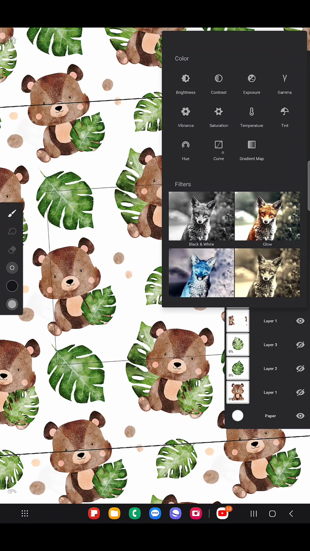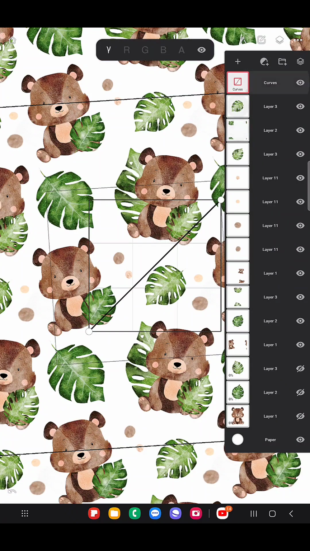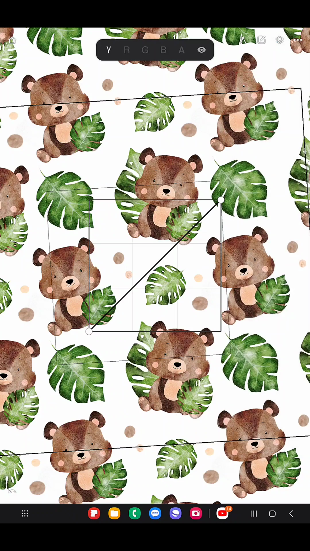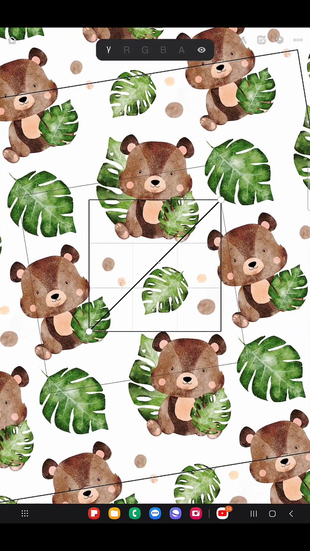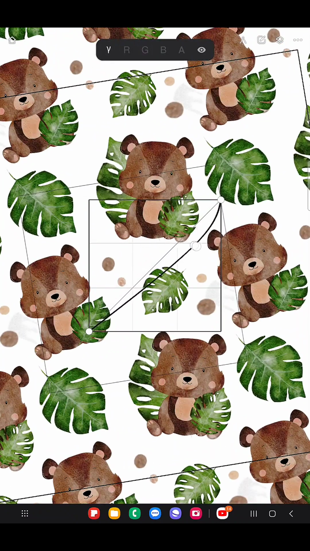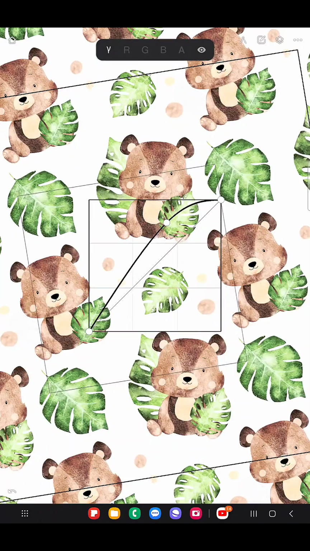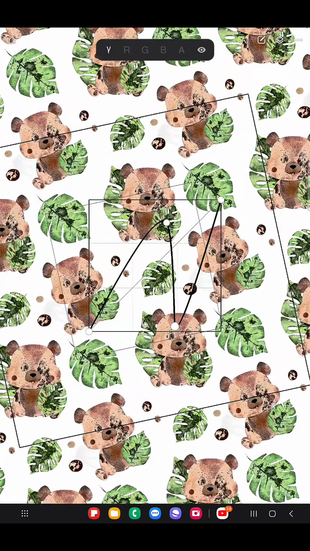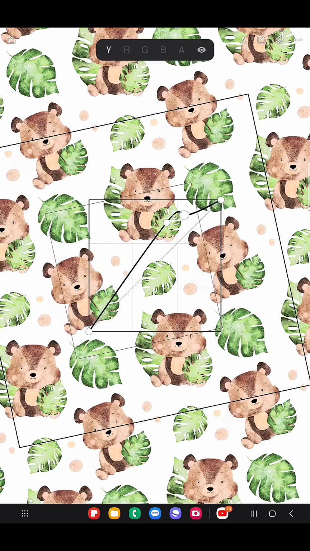Now, if you want to make some coloration to the entire pattern, just click on that circle plus symbol and you can try this curve. When you choose the curve, you can see that curve layer is above all the layers, which means everything will be applied to all the layers. All the changes that we are making will be applied to all the layers behind that layer, below that layer.